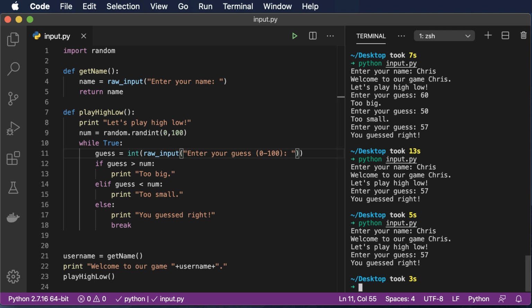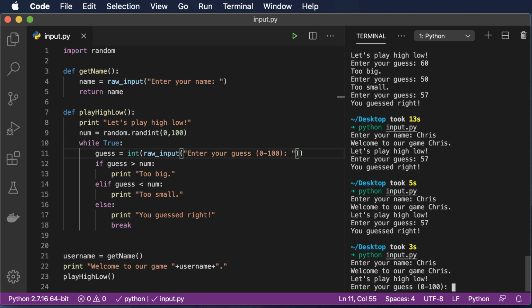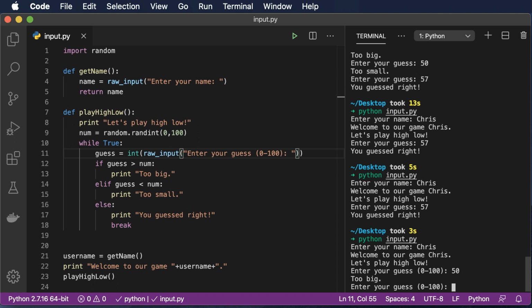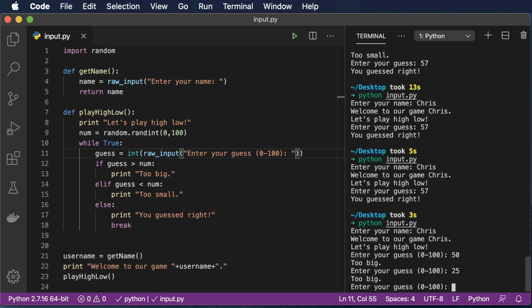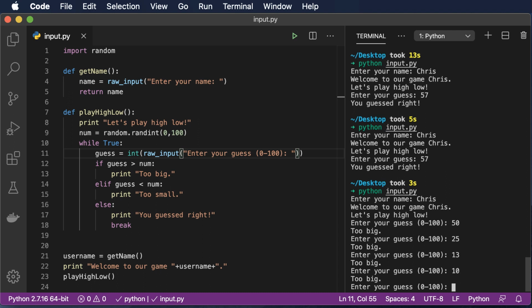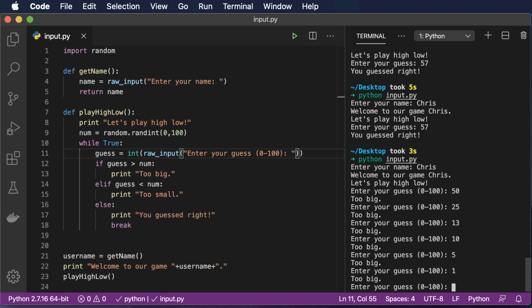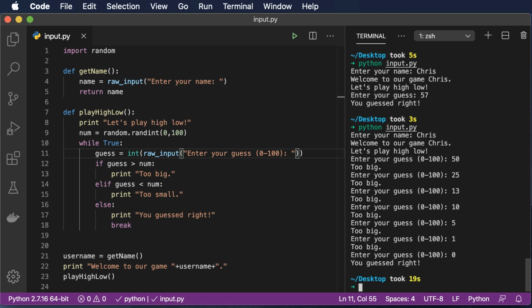So now let's try this game here, and we can guess, I don't know, 50, and 50 is too big, so we can guess 25. That's too big. Let's guess, I don't know, 13. Still too big. Let's guess 10. Still too big. That's 5, 1, 0. And I got it right. I guess it chose 0 the very first time.